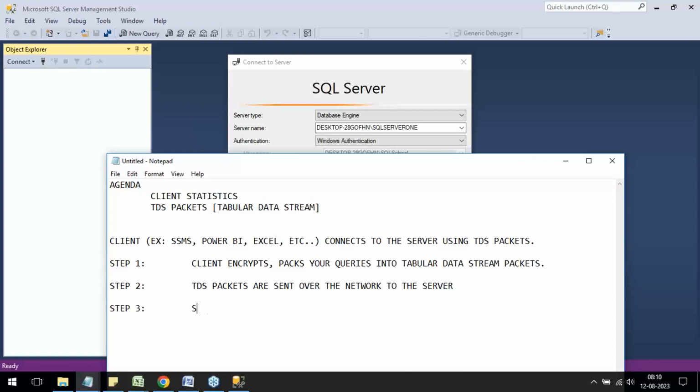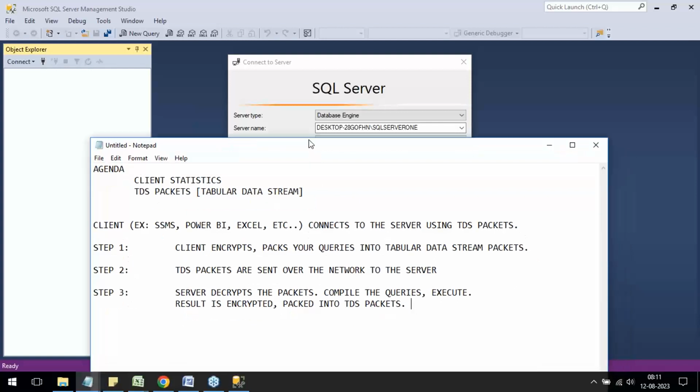Step number 3, server decrypts the packets and compiles the queries, executes. The result will be there, right? Result is again encrypted and packed into TDS packets, parceled into TDS packets, just like a courier service.